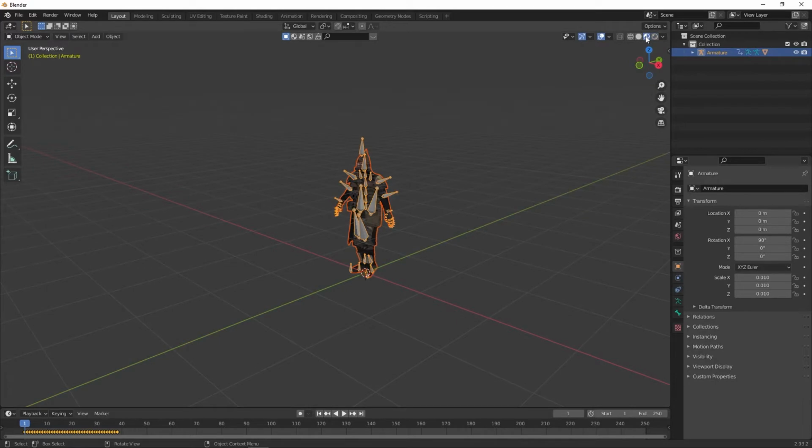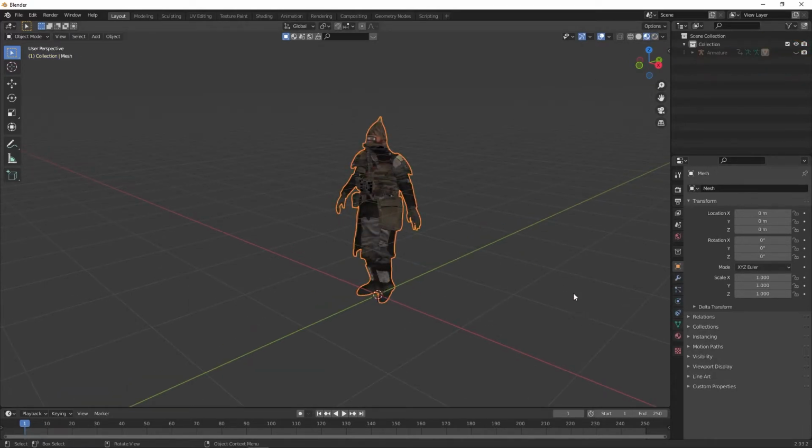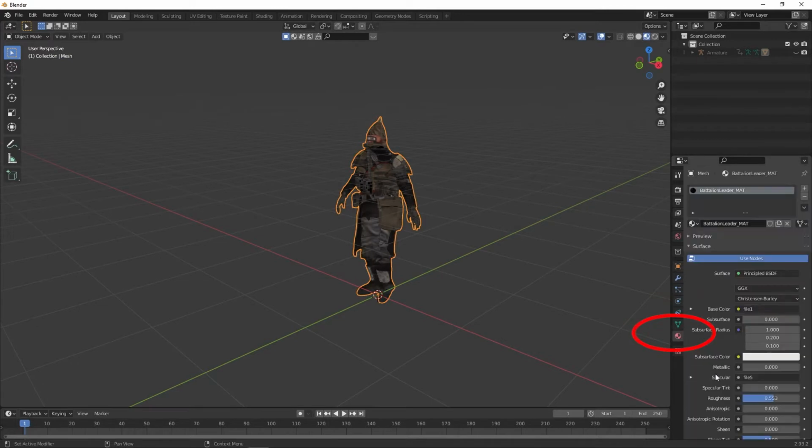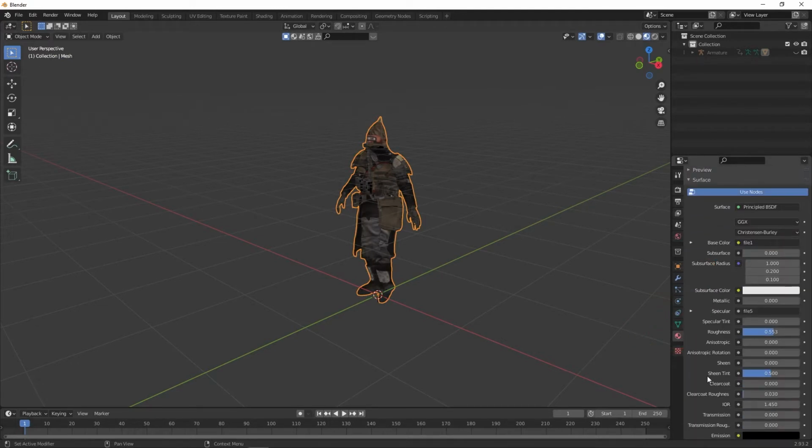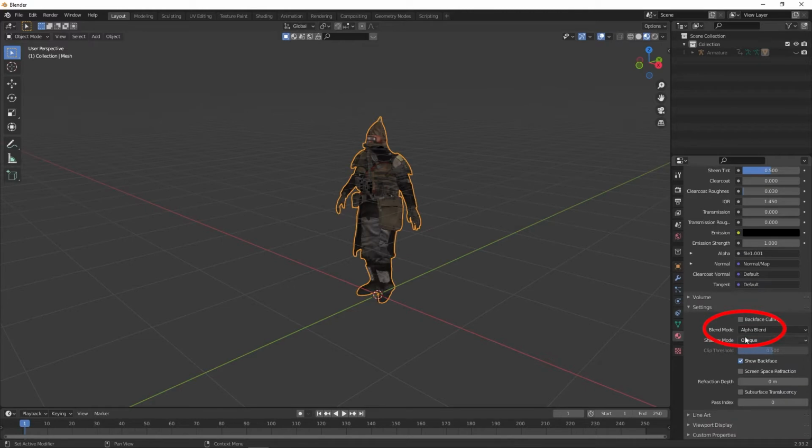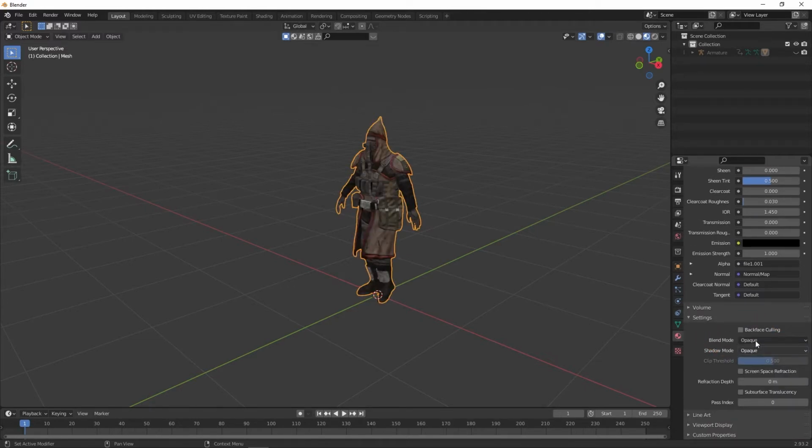So to fix the textures first, hide the armature for easy viewing. Then go to Material Properties and scroll to Settings and set Blend Mode to Opaque. This should resolve the issue. Now turn back Armature and select the whole character.